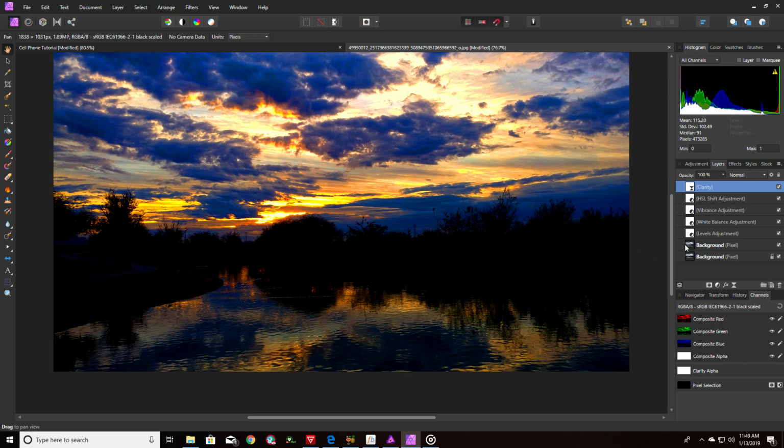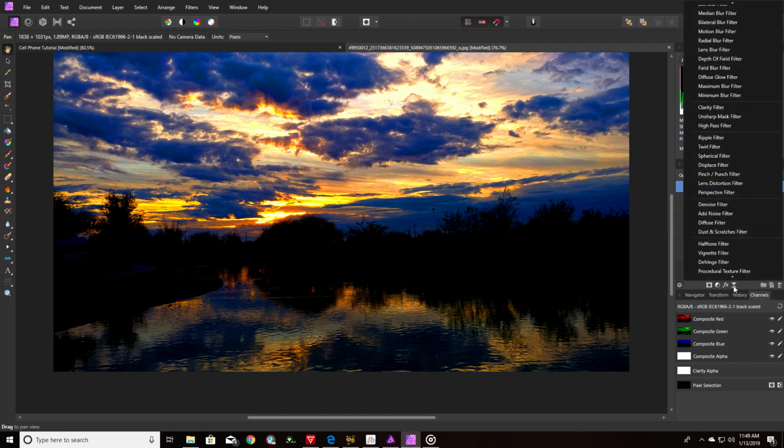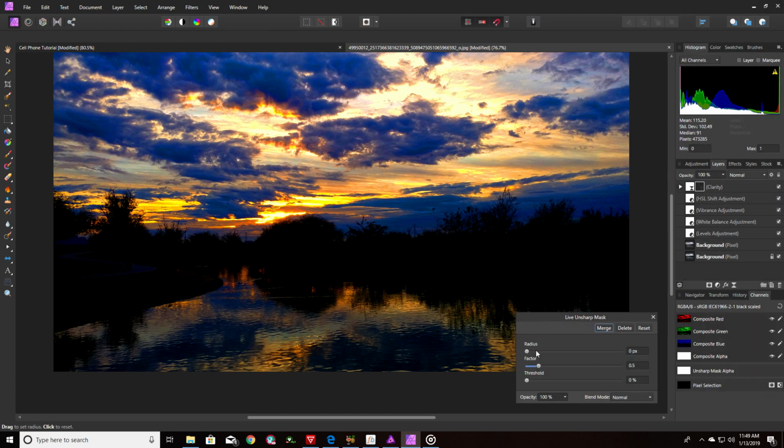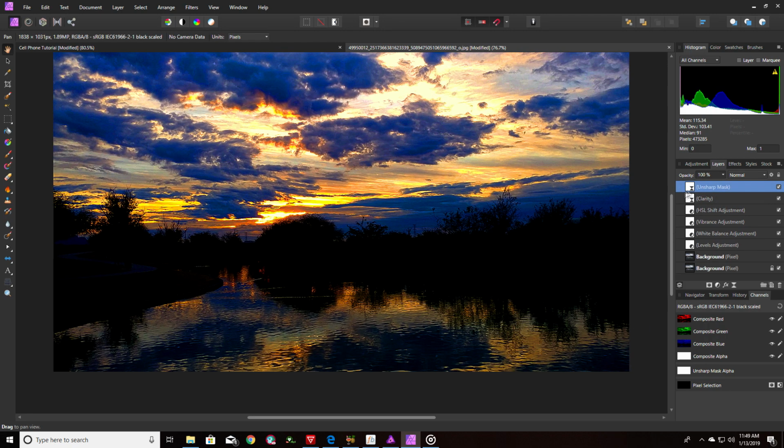So there's two ways you can do that. One of the easiest ways is just go up to live filters, and you can do an unsharp mask, right? So bring it up just a little bit, bring up the factor a little bit. Again, you'll need to drag this out for it to see any difference. So that's one way to sharpen it.